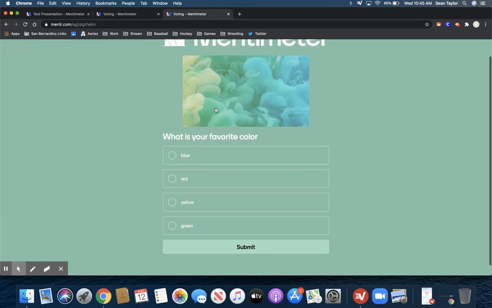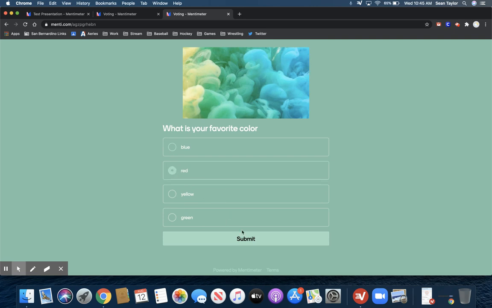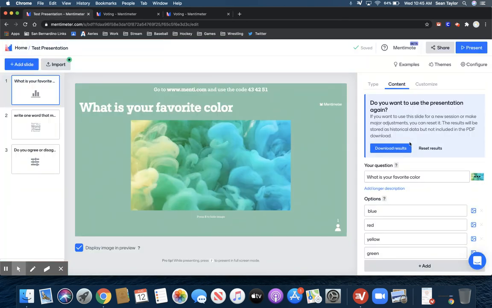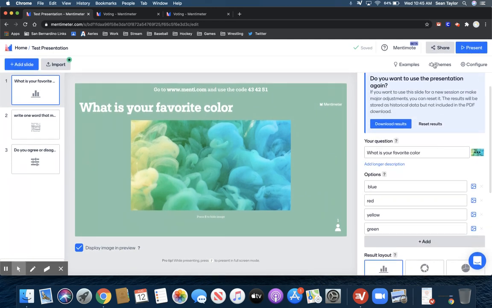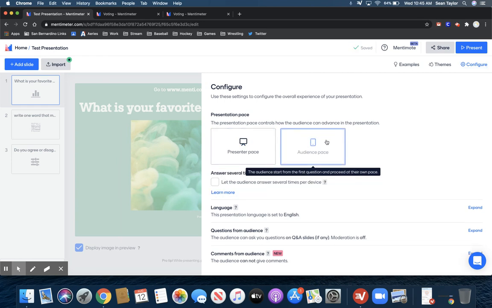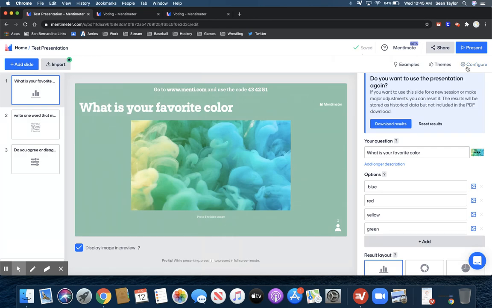So this is what the student gets. It says, "What is your favorite color?" So I'm just going to respond as if I were a student. Now you can see it says, "Waiting for the presenter to show the next slide." That's actually an option you do have when presenting. You can hit configure and you can do a presenter pace and an audience pace. If you want the students to respond with you at the same time, keep it as a presenter pace. If you prefer the audience to be able to move on their own, go ahead and put it as an audience pace. So you find that in the configure option.